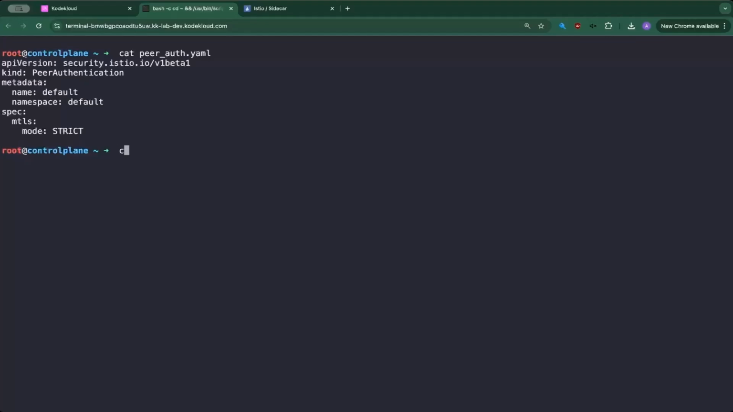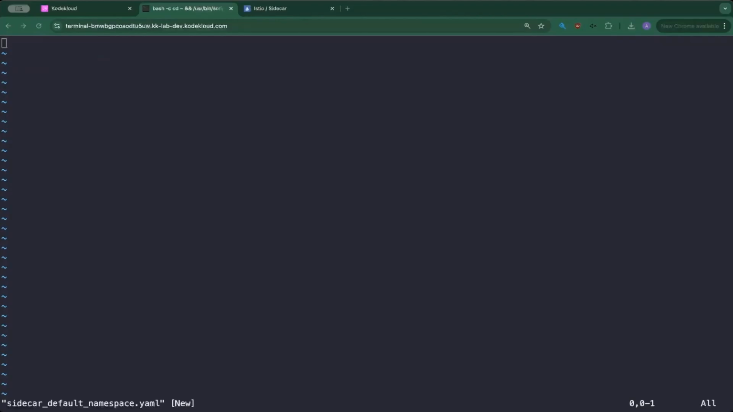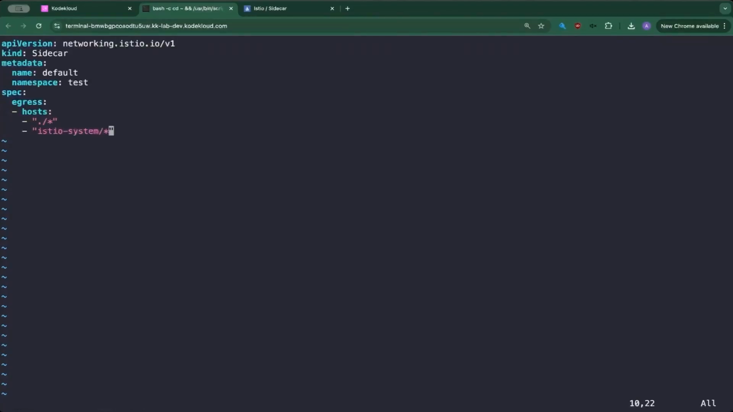So what we want to do next is create a sidecar resource. So we're going to do vim sidecar, and we're going to call this default namespace YAML. And I am going to copy something from here. So this should look very similar to what we had in our presentation slides. So we are going to create a sidecar in the test namespace, and the name can be default. In fact, leave it as default.